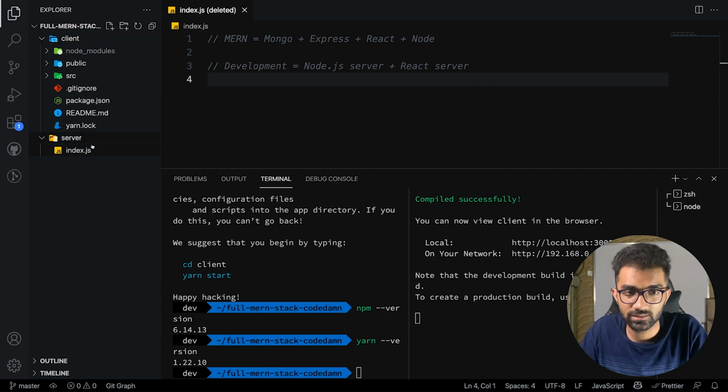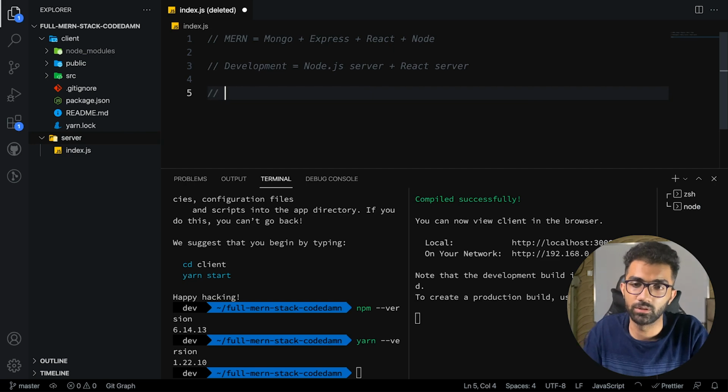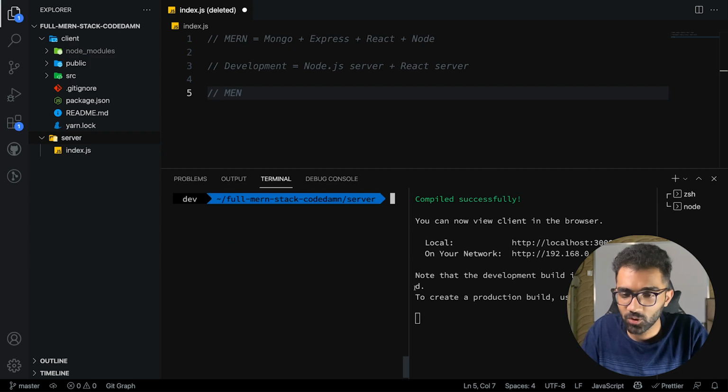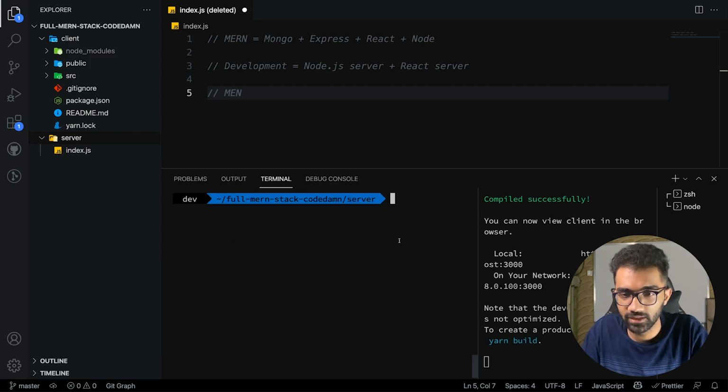What we want to do next is also have our server in place. Of the MERN stack, we have already covered the R part. So it's the main time. Let's just go ahead and start with our main time, which is basically going to be very simple.